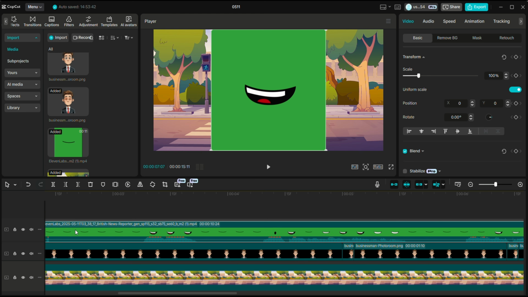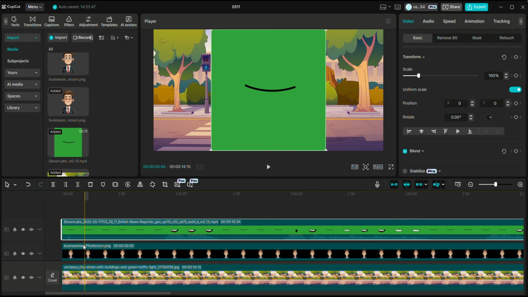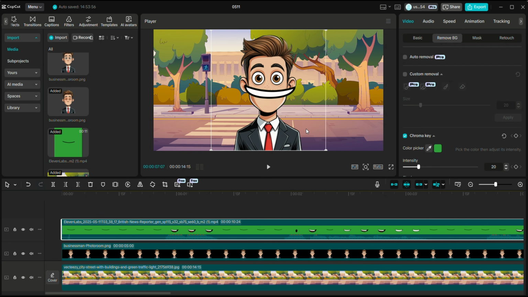Now add the mouth. To remove the background, select the Video tab and click on Chroma key. Select the green background. Now just scale and position the mouth.